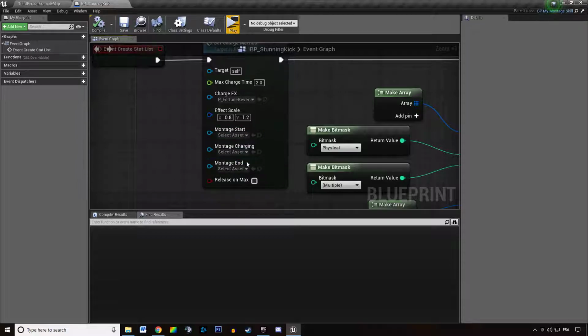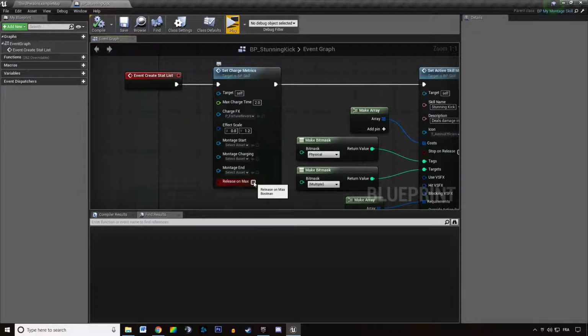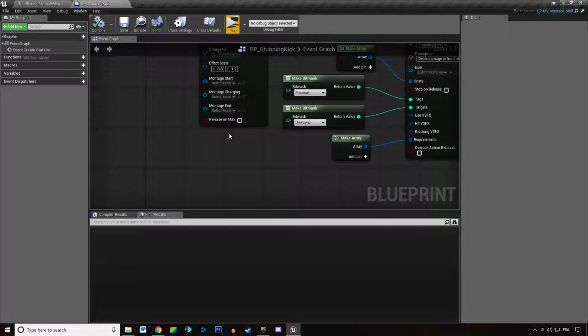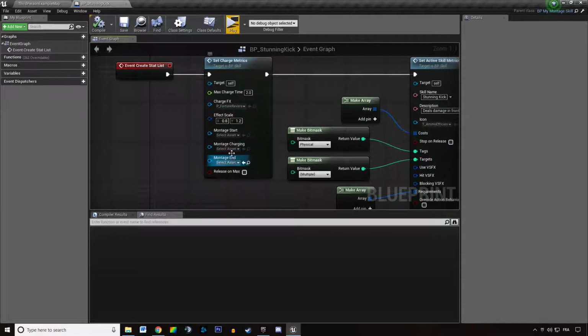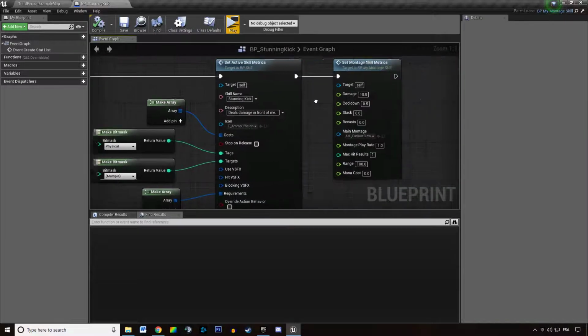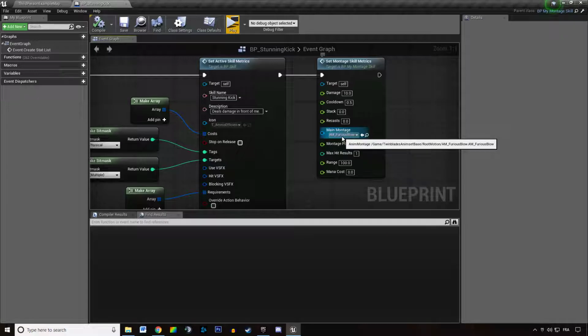And you can specify if you want the skill to be automatically released when it reaches max charge. For now we are not going to specify we want that. We are just going to specify what montage we want to play when we end our charging effect. So we want to use the montage we are playing right now, so it is Furious Blow.